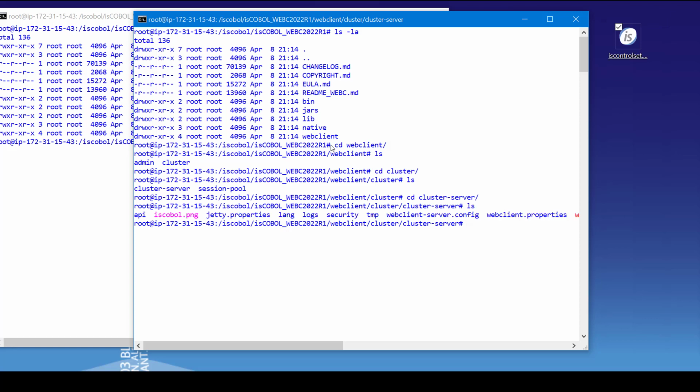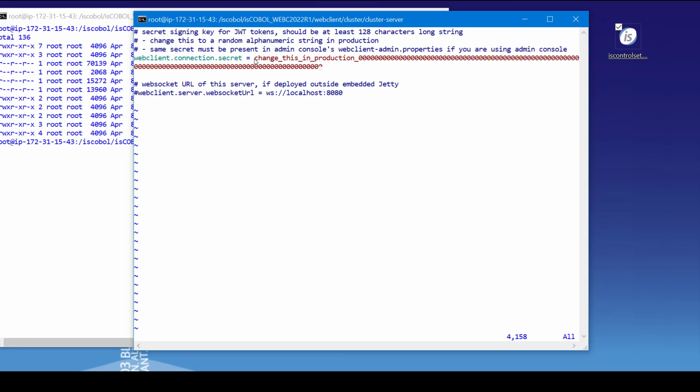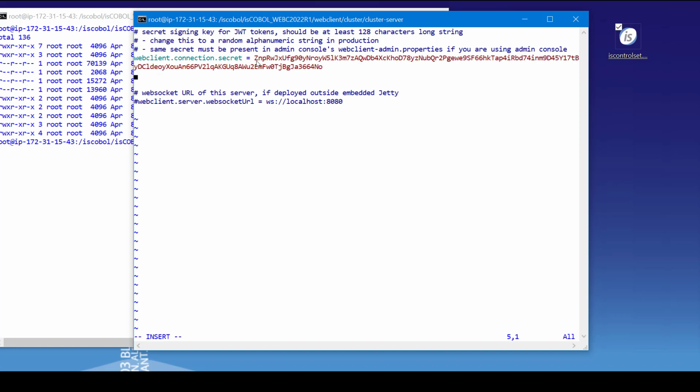Now, if you remember from the slides, we need to modify the WebClient.properties that it uses. So let's look at that. And we need to give it a good secret key. So I have one prepared. And that's all we need to do in this file.